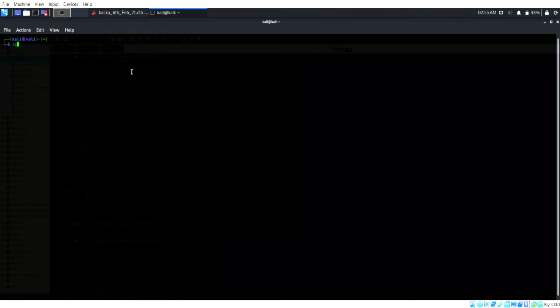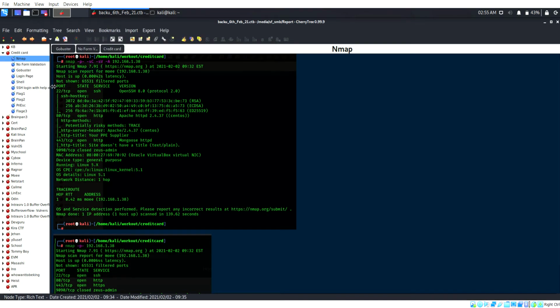Today we are going to see a medium machine called Credit Card Scammer. I have taken this machine from Vulnhub. I have done the basic enumeration using Nmap. I have found four ports: 22, 80, 443 and 1990.